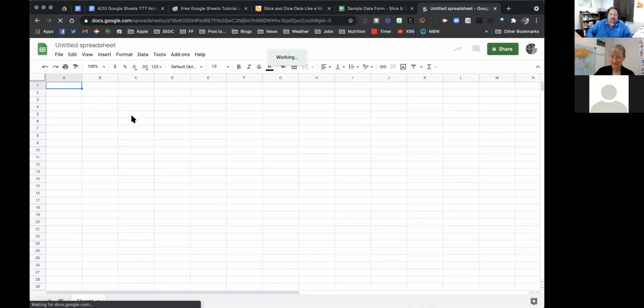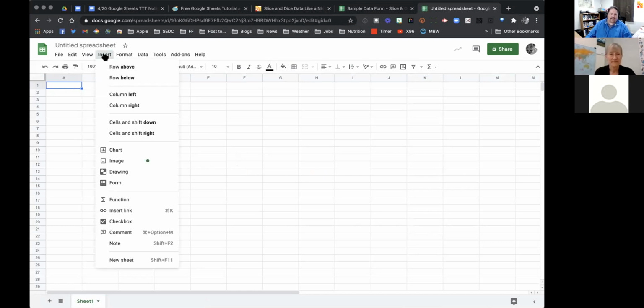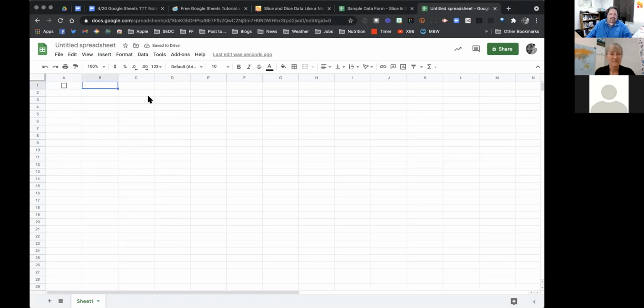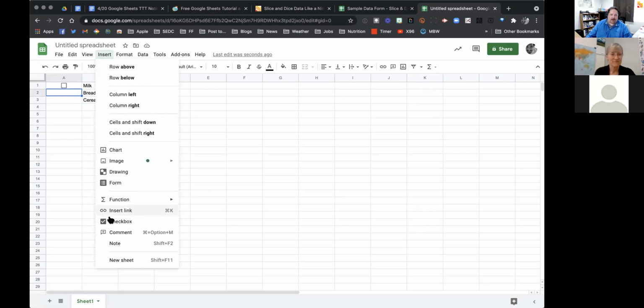And so this is the basic worksheet. And again, it's a big grid. And so you can use it to create, let's say I wanted to make a shopping list. So I can come here and say, insert some check boxes, so I can check things on and off. And then I can put in, I need some milk and I need bread and I need cereal. Okay, and so forth.